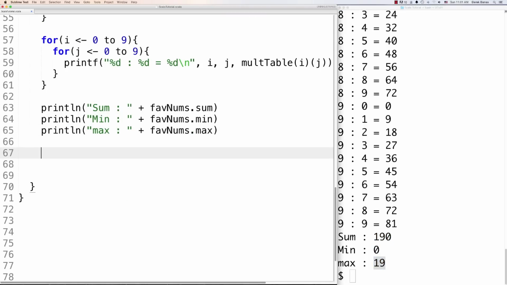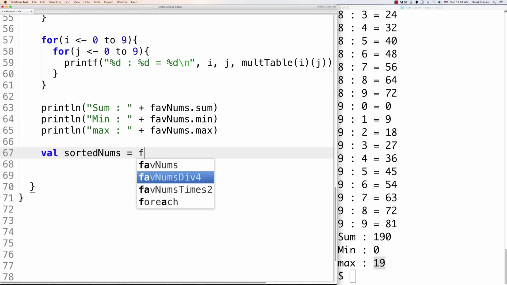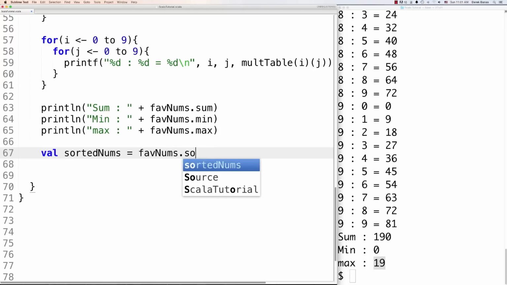Some other cool things we can do here with arrays. We could also sort them. So we could say sortedNums is equal to favoriteNums, and we could sort them ascending or descending. So we can say sortWith, and you'd put an underscore there, a greater than sign, and another underscore there. And this is going to give us a sorting of descending. If you wanted ascending, you'd put it this way, descending this way.